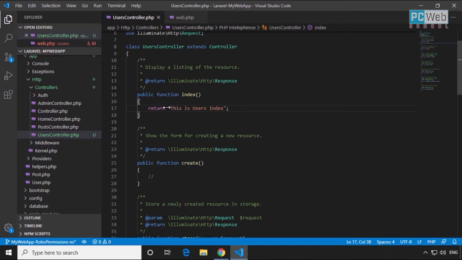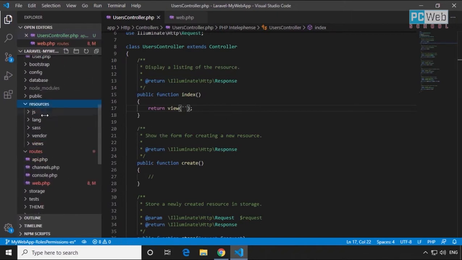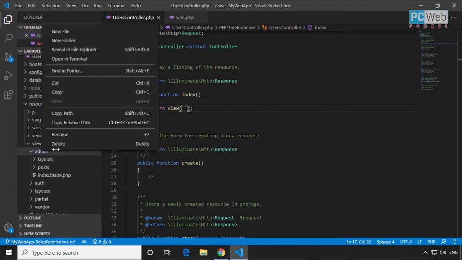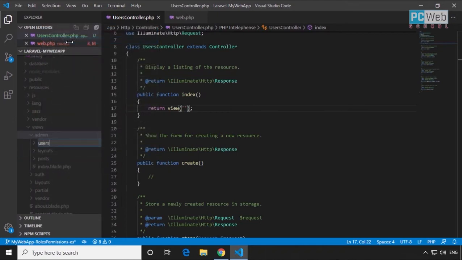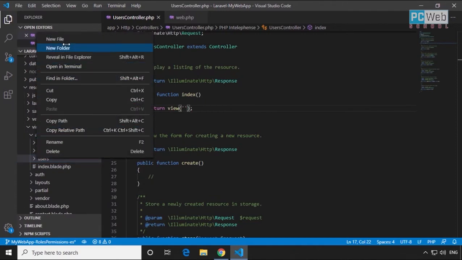For this index method, we will need to call the view first. So we need to use the method view, which can have multiple parameters. Here we save this view inside the views folder, where we can create multiple folders and add our views. For example, we have the admin folder, and we're going to create another folder called users, and inside of this folder we're going to keep our views for this controller.